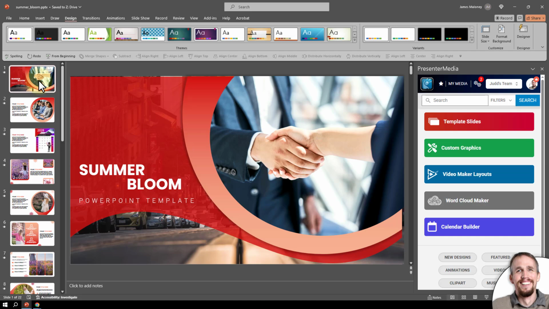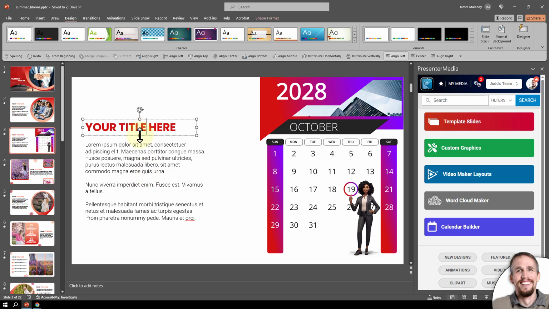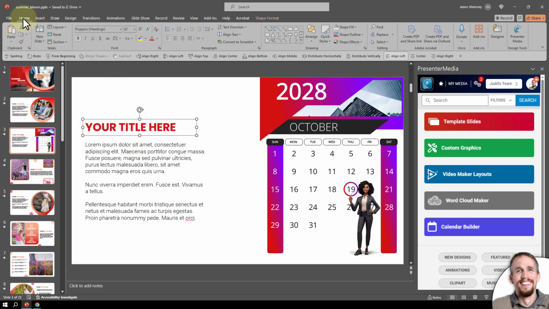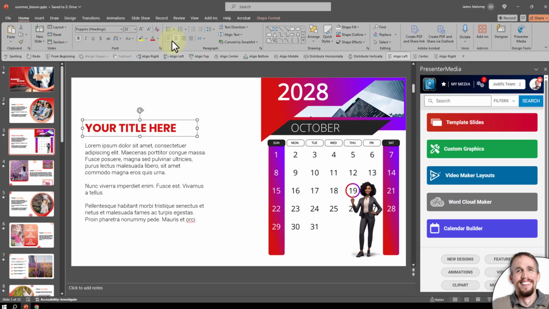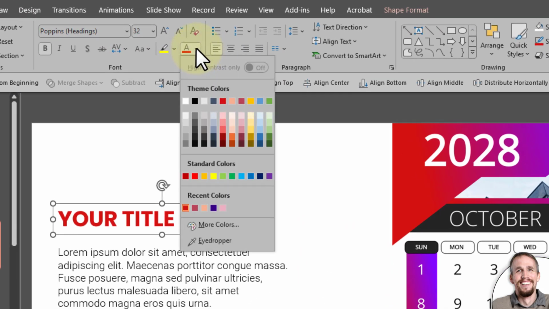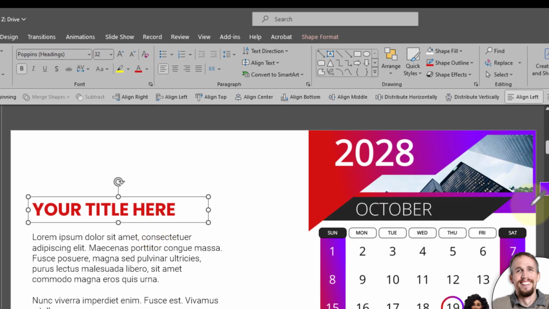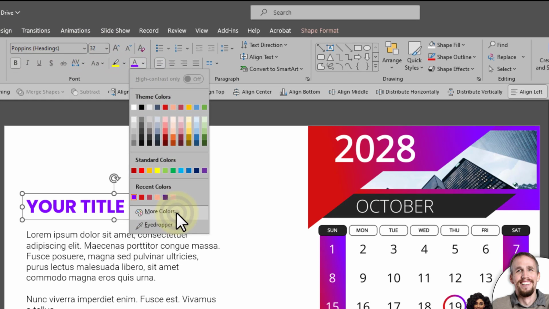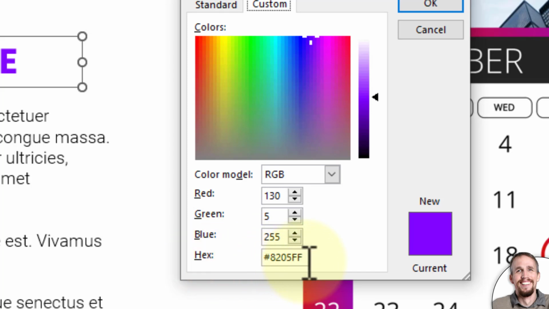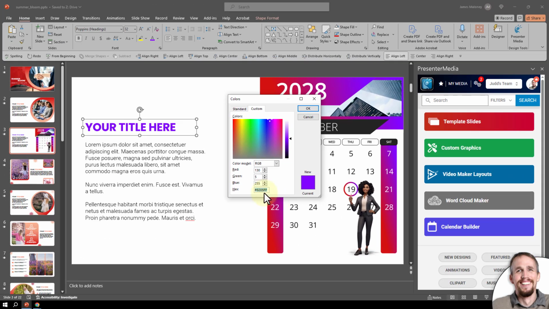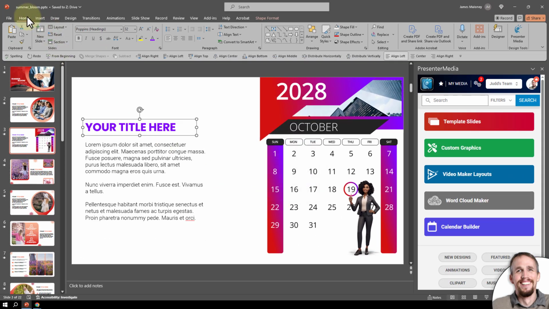So what I want to do is go back to the calendar, click on this text here again, go up to underneath Home, go to the color drop down for the font, click the eyedropper, and now select the purple. And then go back up to the font color, go to more colors, click on the hex color, or select the hex color just by clicking and holding down and dragging over it, and then right click on it and go copy. Okay, cancel out of that.